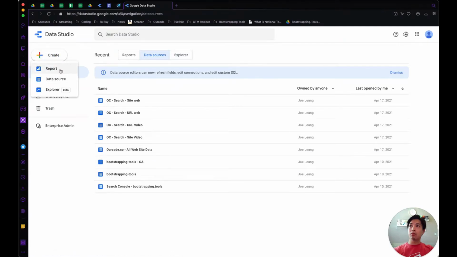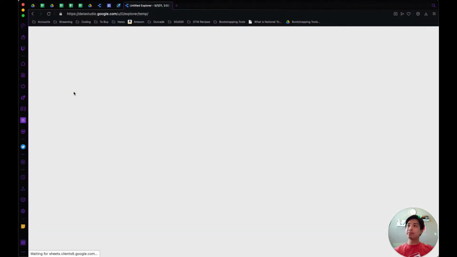You could create a report from scratch, but there is this nice Explorer feature, which is marked here as beta. We'll use that because I think it'll be fun to use something new and something that's in beta. Everybody should have access to this. I've seen this for a while now. It's been in beta for like years at this point, maybe one year, but it's there. We should use it. So let's just click on that.